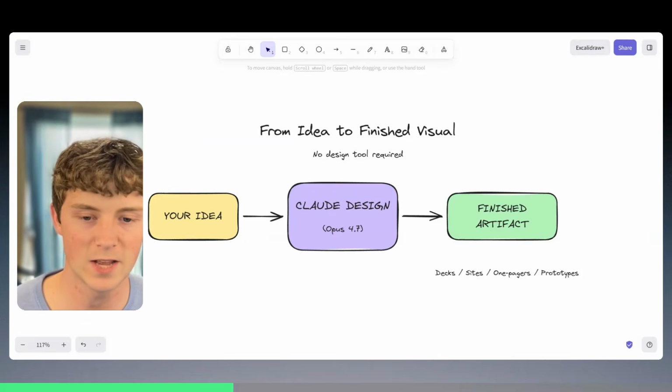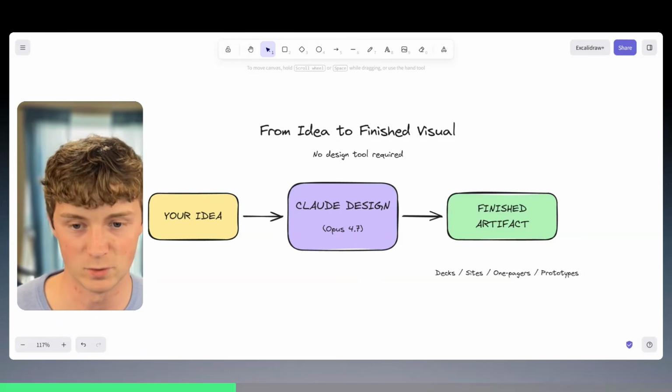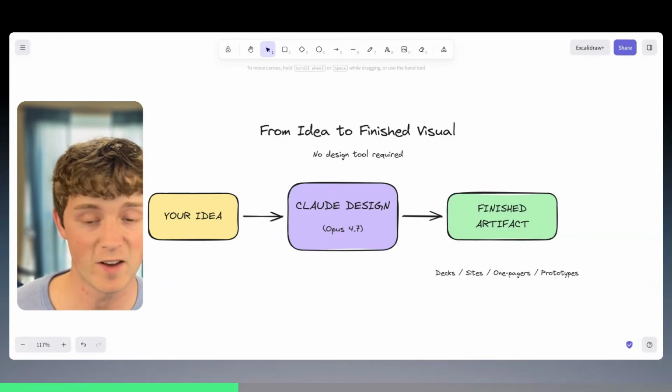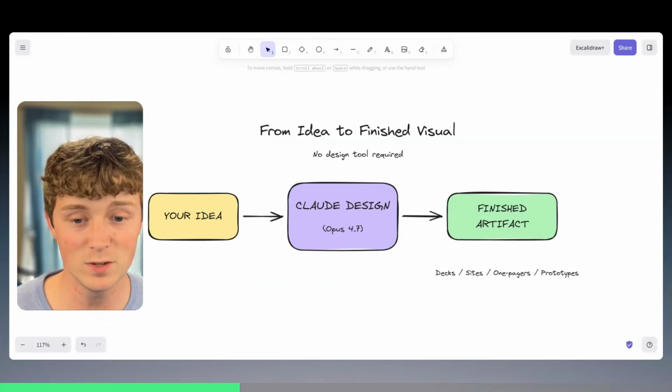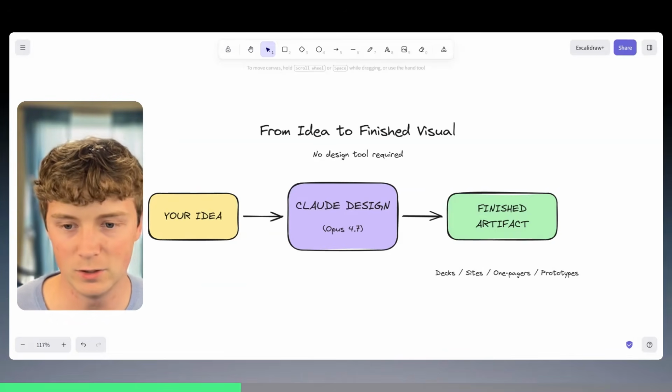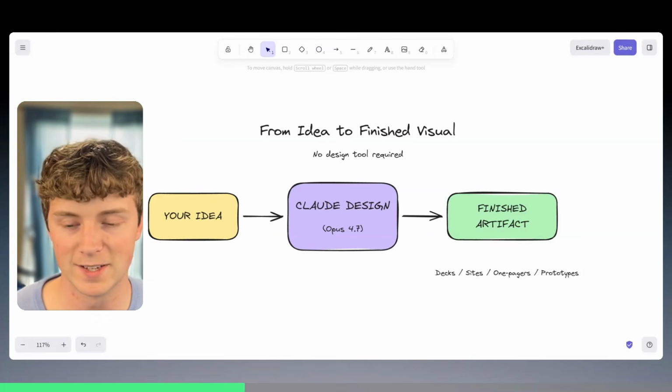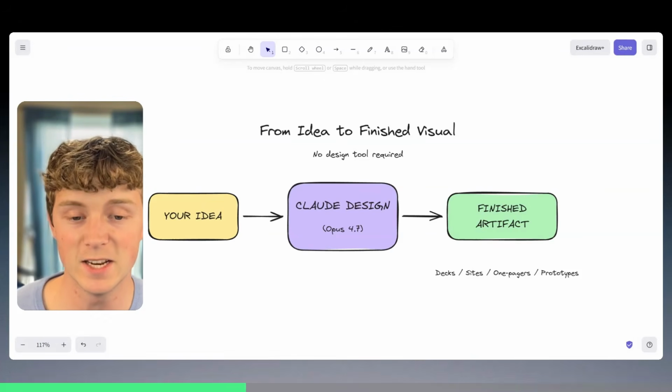Now, the core insight that Anthropic is betting on is that most people don't need a better design tool. They need a way to skip the design tool entirely. And if you're running a 5-person company and you need a pitch deck by Tuesday, you don't want to have to learn Figma. You want to describe your business and get a deck. That's the whole product.